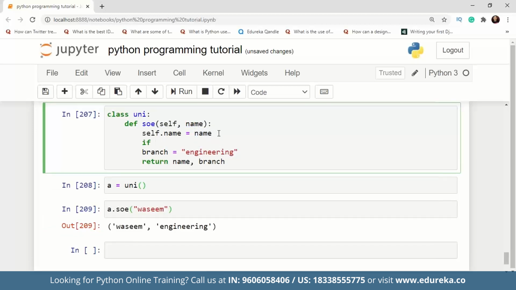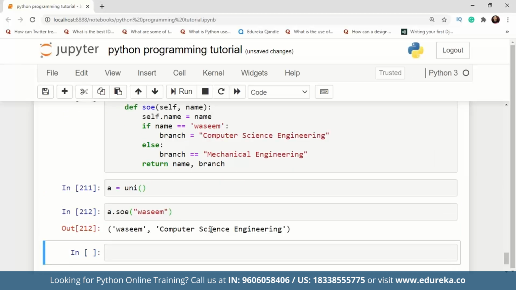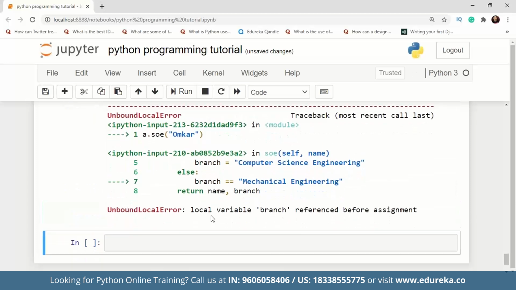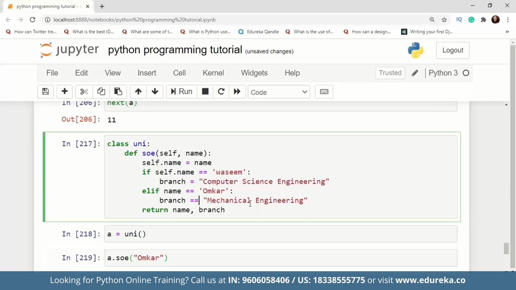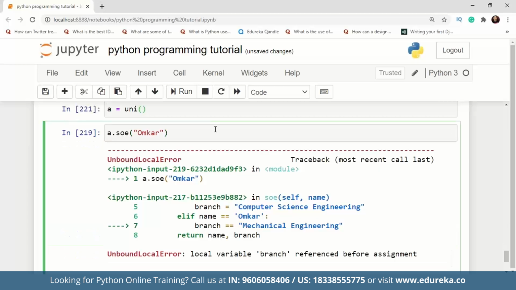So let's say if name is equal to computer science engineering, else we will write branch is equal to, let's call it mechanical. Just to show you guys, this is a simple example. So we have computer science engineering. Now let's say I write Omkar. Okay, we have an unbound local variable branch referenced before assignment. So I'll just remove this. I think this is the error, right? Now I think it will be fine.